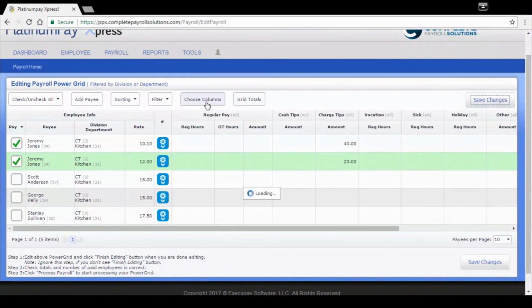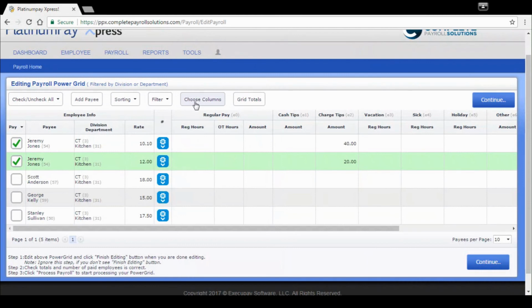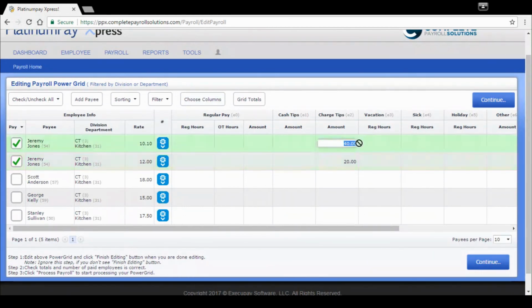And there's one other thing I'd like to show you. We've got a grid totals button here, really quick checkpoint for you so you can verify everything that you've done so far is accurate. Click on grid totals. You can see it's providing us with a total specific to this filter. Actually, look at that. See, that's one quick way to see that you've gone ahead and you've made an error.